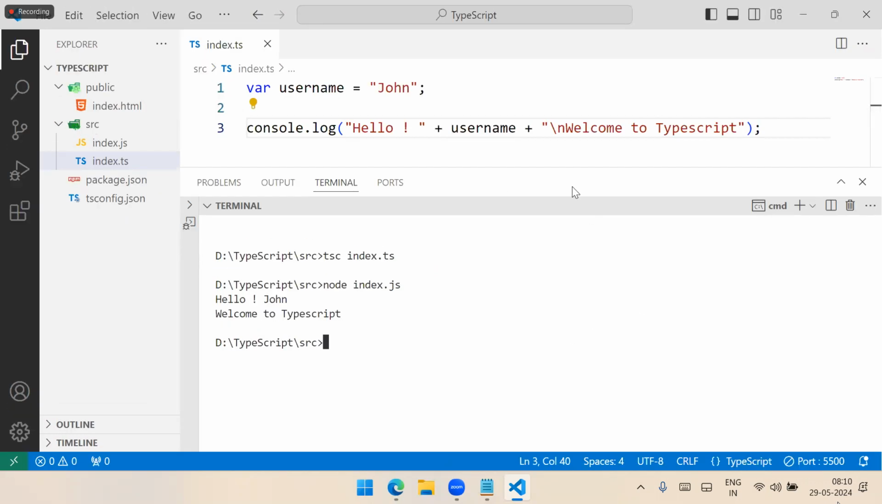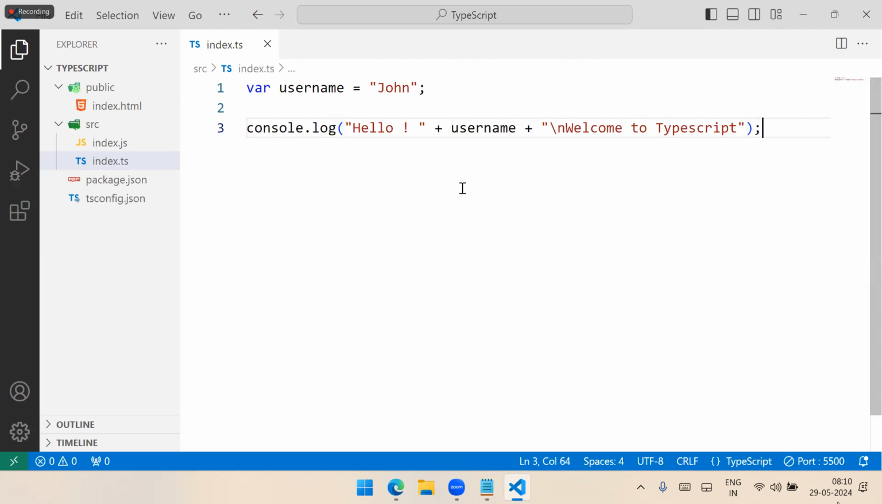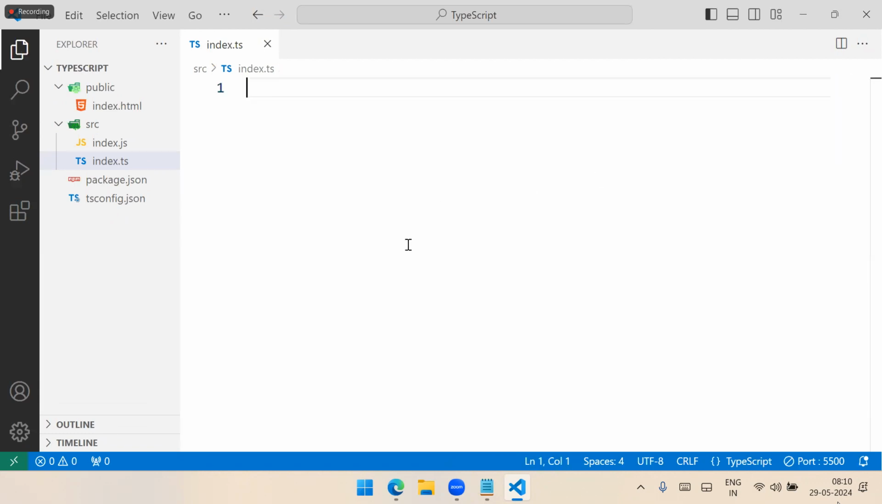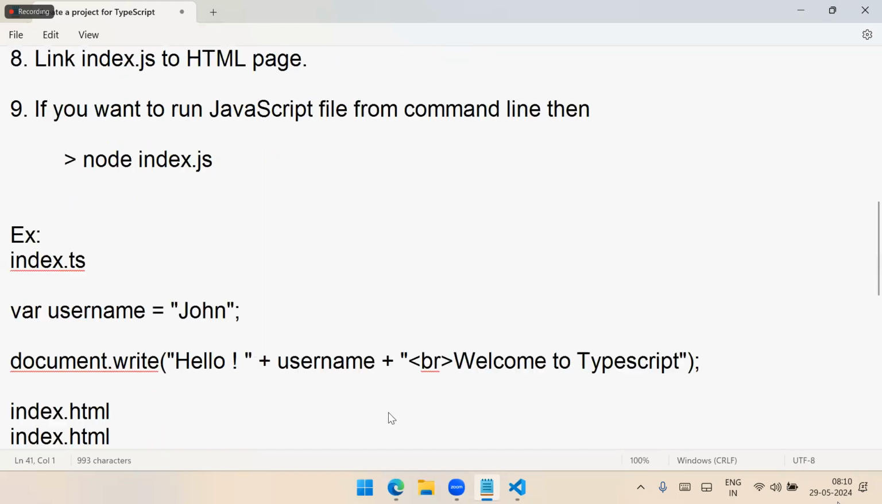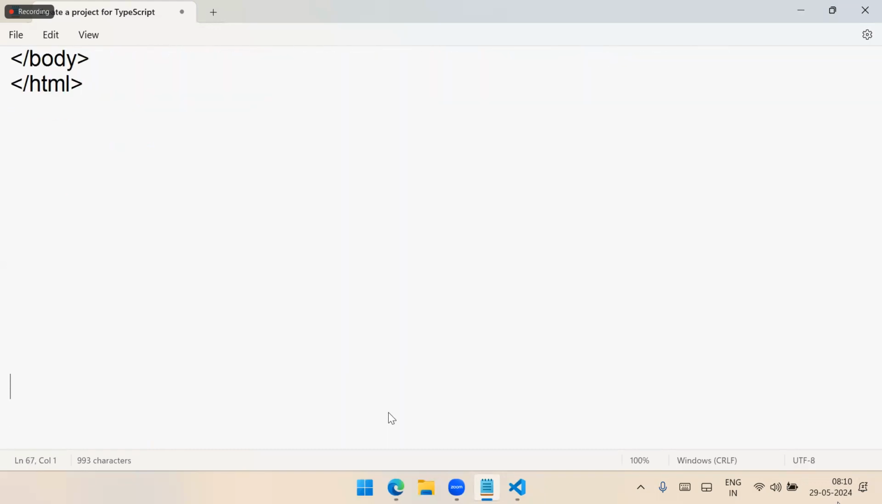But the key point is how TypeScript is different from our JavaScript. What are the new things you should know here? So we will learn about what is new in the TypeScript language. We will discuss the TypeScript language first.